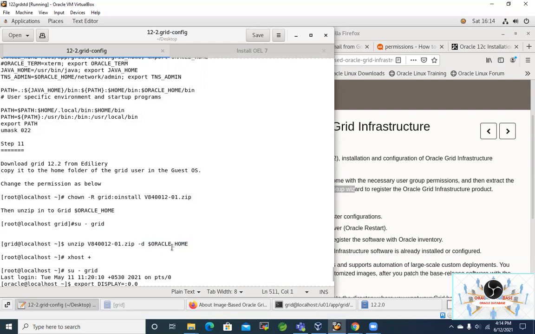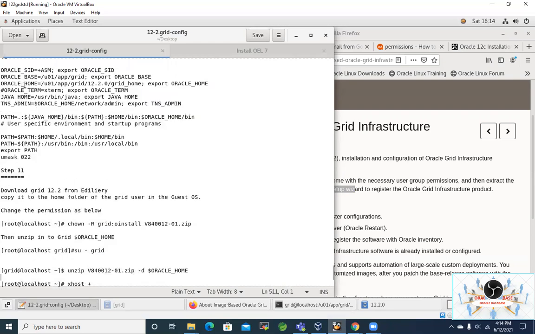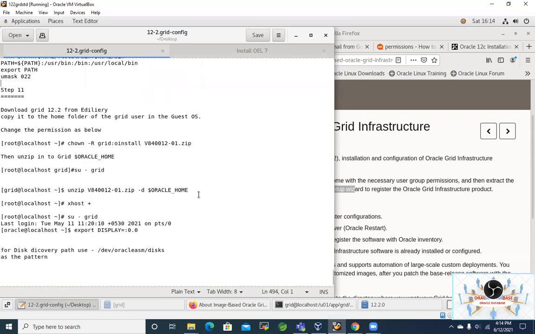So this dollar will call the grid home, which is this path, right? It will call this path, Oracle home. So then it will unzip into that folder. It's the same thing, right? Either way is fine.